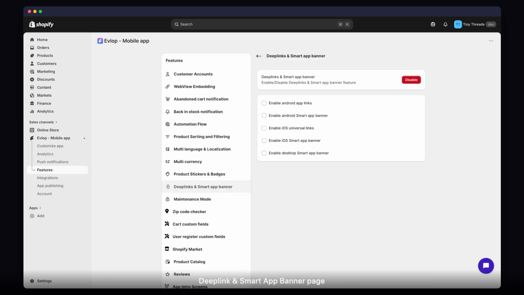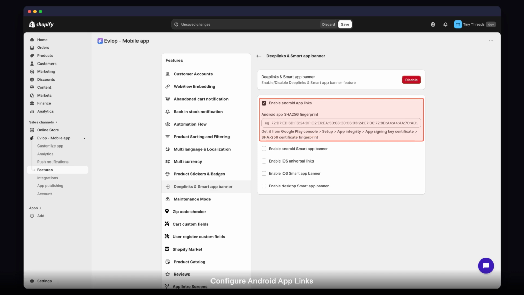This is the Deeplink and Smart App banner feature page. Here you can set up deep links and configure the smart banner that appears on your store's website. For Android users, check the box to enable Android app links. This requires your Android app SHA-256 fingerprint. You can easily find this by logging into your Google Play console, navigating to Test and Release, then App Integrity, and copying the fingerprint from the App Signing Key Certificate section of the Play App Signing settings.